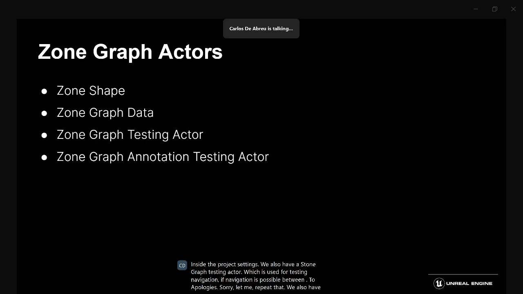We also have the zone graph testing actor, which is used for testing if navigation is possible between two testing actors, similar to the traditional navigation testing actor that we can use with the recast nav mesh. A zone graph testing actor can be configured with a query filter, another zone graph testing actor to test the navigation between. An optional test can then be run when attempting to navigate. The testing actor can also show other debug information related to pathfinding, such as, for example, lane path, linked lanes, and smoothing as well.